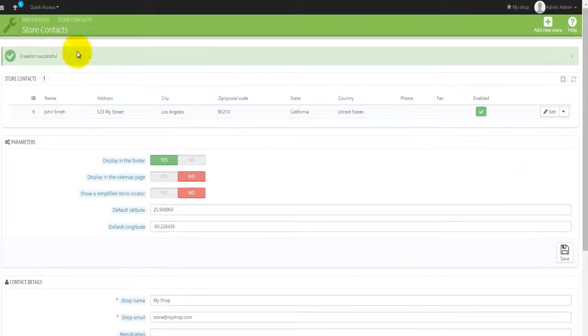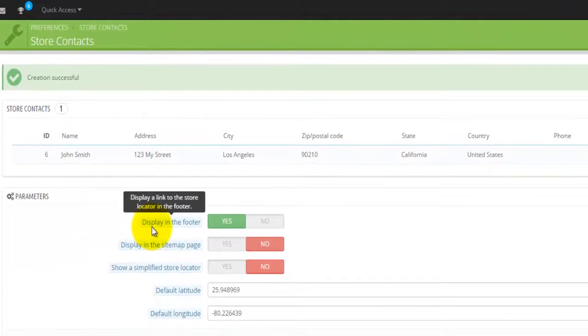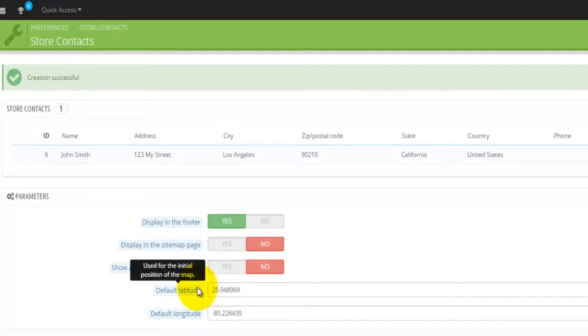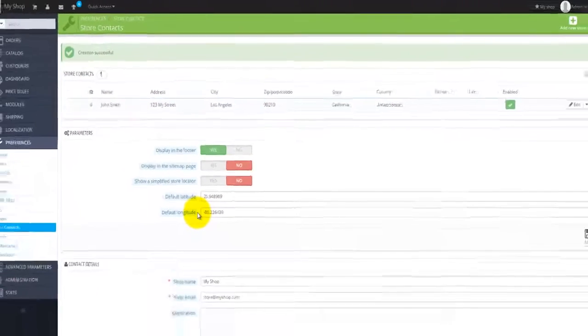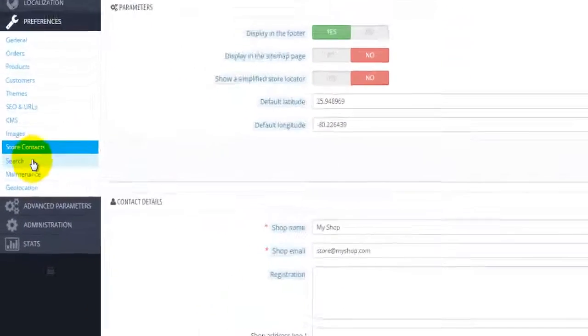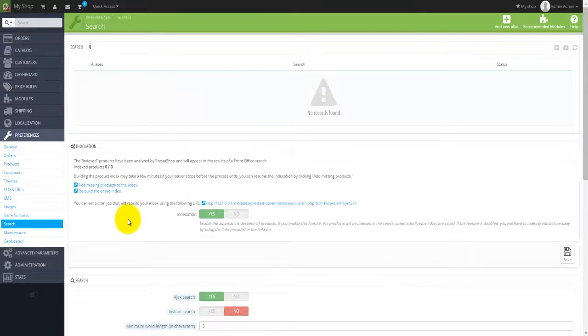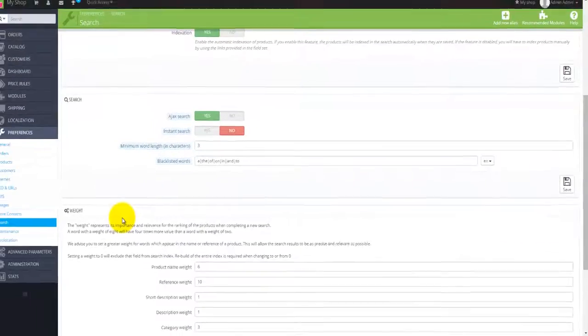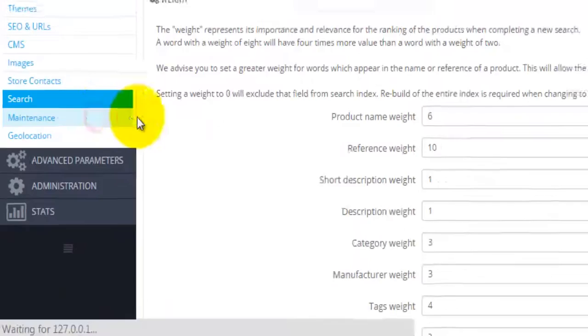And there is John. Okay, so it's good to have as many store contacts as possible, as you would use this as well. All right, there are some parameters here. Display in the footer, yes. Display in the sitemap, show simplified store locator, and there's the default latitude and longitude for the actual geolocation. All right, let's move into search now. And basically, I'm not going to change anything here for now. I'll leave it as it is and let's have a look at the maintenance.